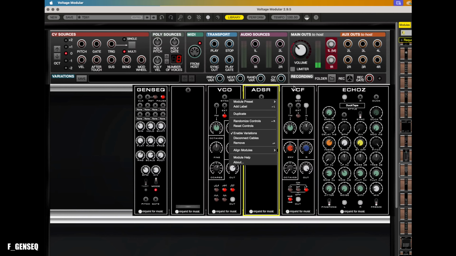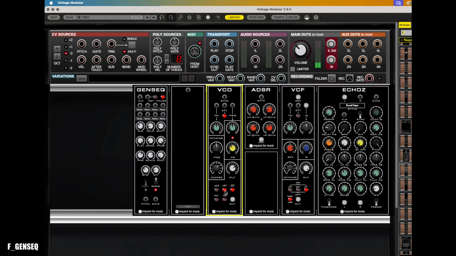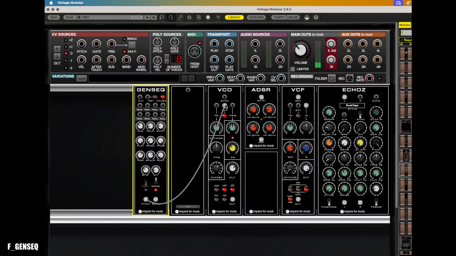I already have some modules set up to have some basic sound. So I have a VCO with a sawtooth and a square wave switched on and it's connected to my VCF, and I have an ADSR which has the output for the envelope connected to the VCF, and the output of the VCF goes into the echo, where the echo is connected to the main host. So that's it. All I need to do is connect my gate from GenSec into the ADSR and connect my pitch into my external input from the VCO, and then if I switch off the pause, it should work. So this is it.